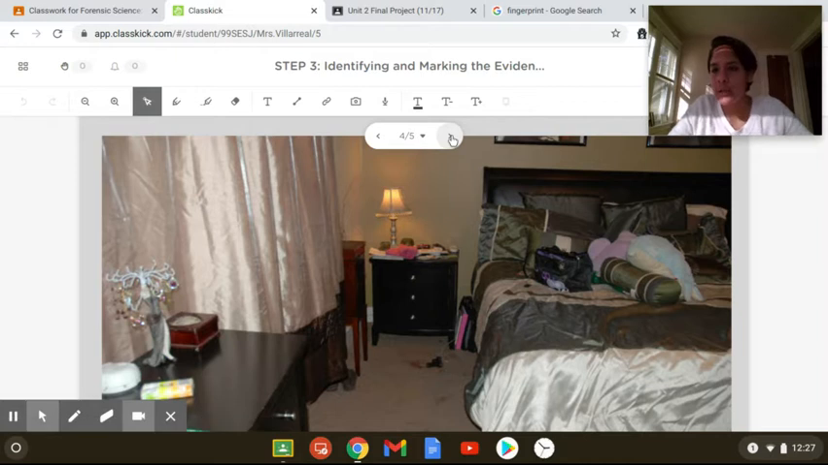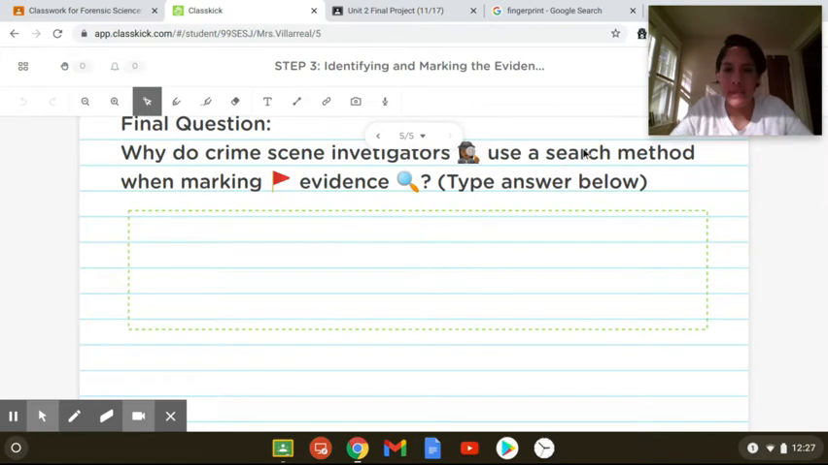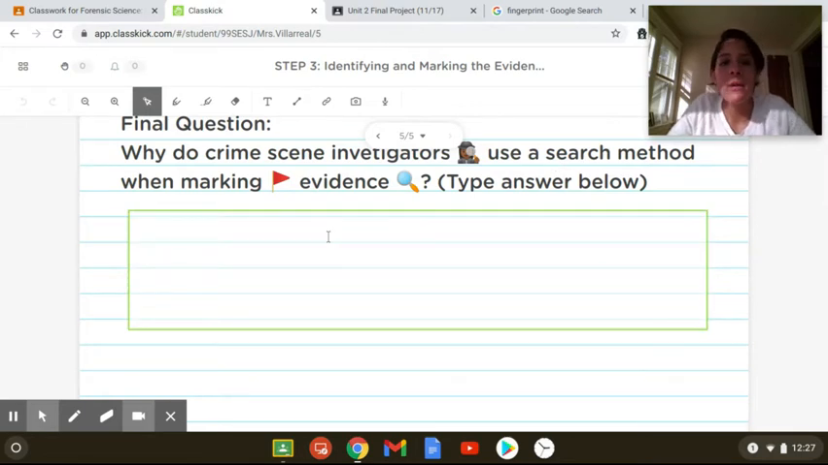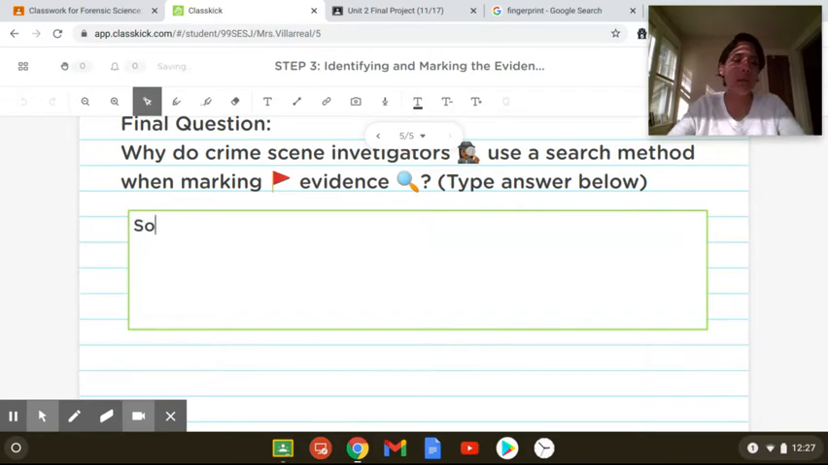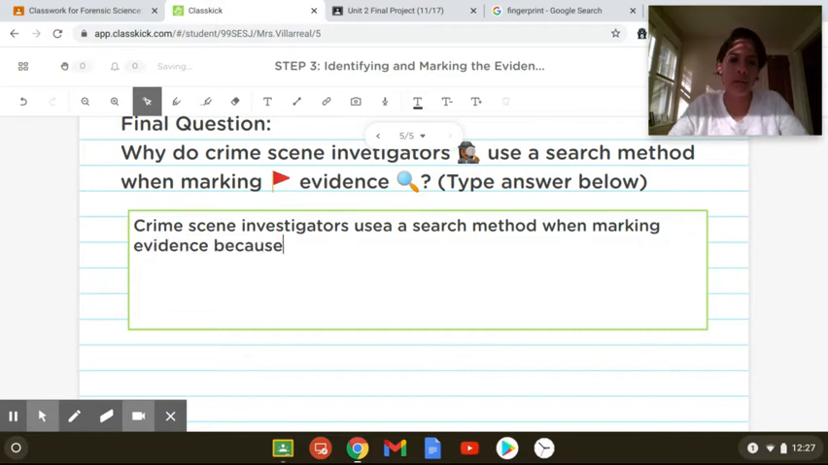The last question on slide 5 is going to ask you to tell me why a crime scene investigator uses a search method when marking evidence. So you can start off with something like, crime scene investigators use a search method because... Why is having a search method beneficial? We talked about this in class, so I'm looking for 2 reasons why having a search method is effective.